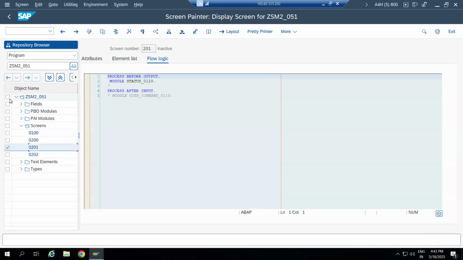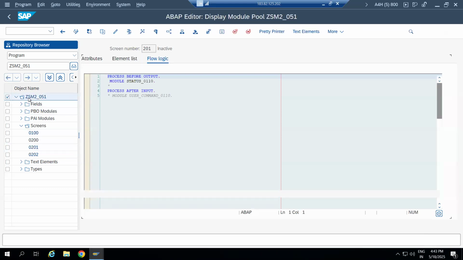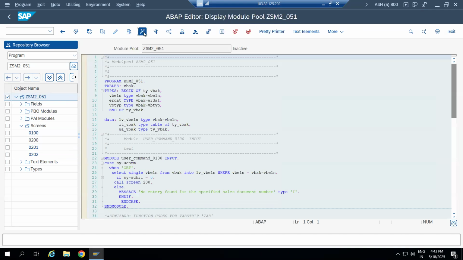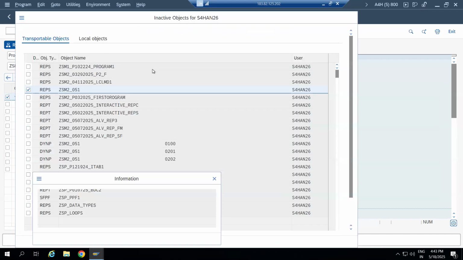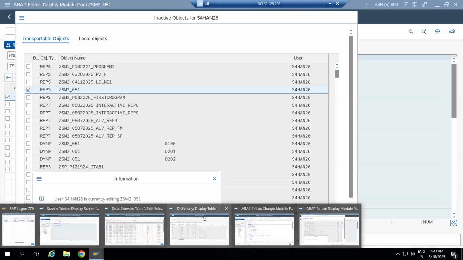Now, just let me activate this one and we'll see how it is created. As of now, second one also, okay. Second tab I haven't written.